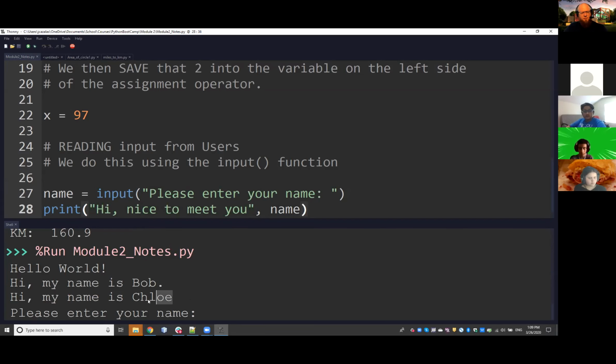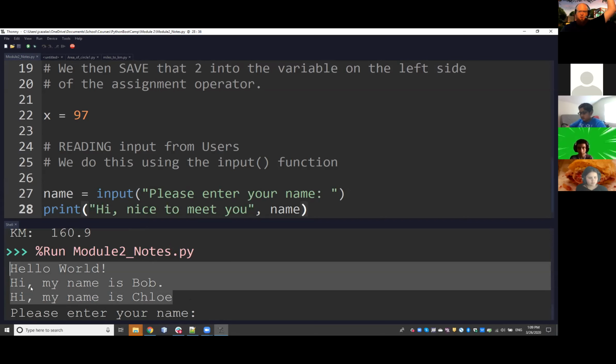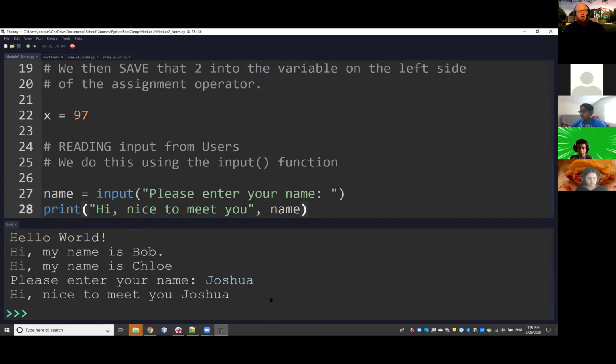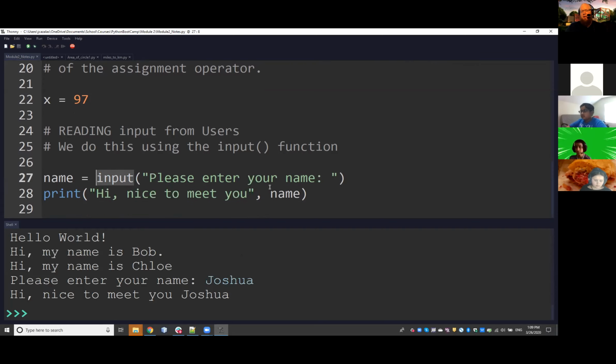I guess all of this output is from earlier in the program. So please enter your name, and I say my name is, pick a new name, Joshua. Hi, nice to meet you, Joshua. Right? So now we're interacting with the program. Whenever you use this input command, the program stops, and it basically is waiting for the user to type something in the keyboard and then hit the enter button.